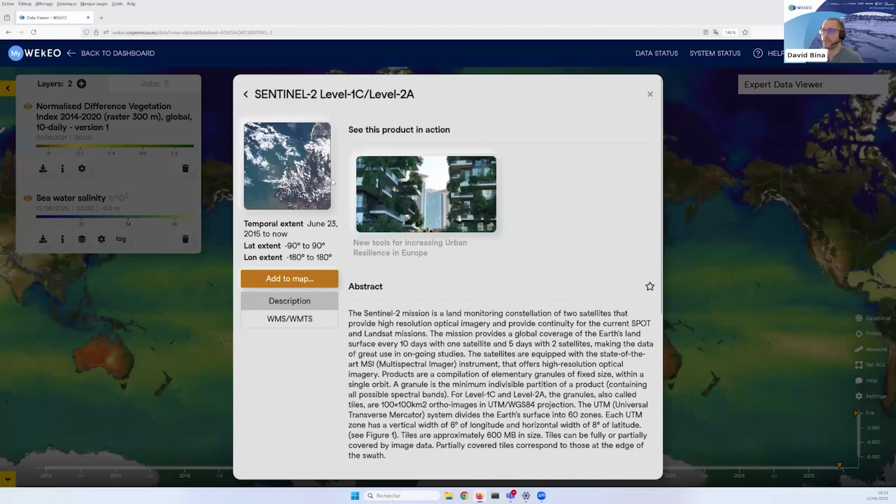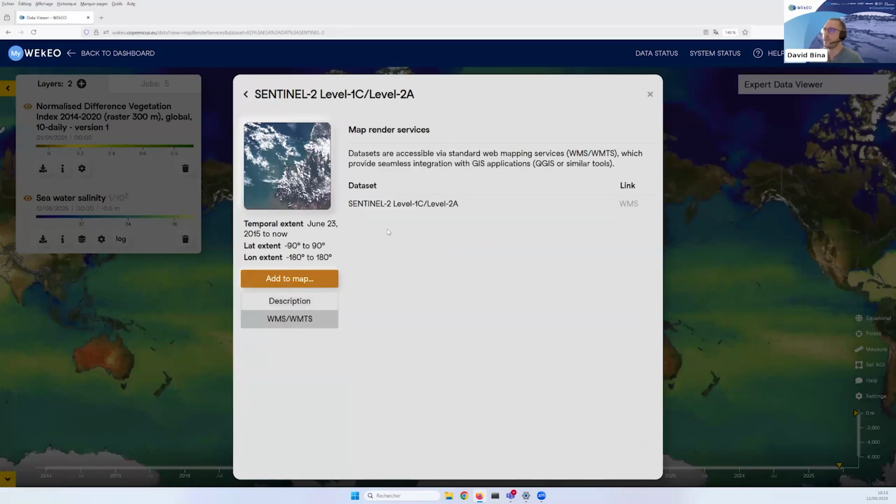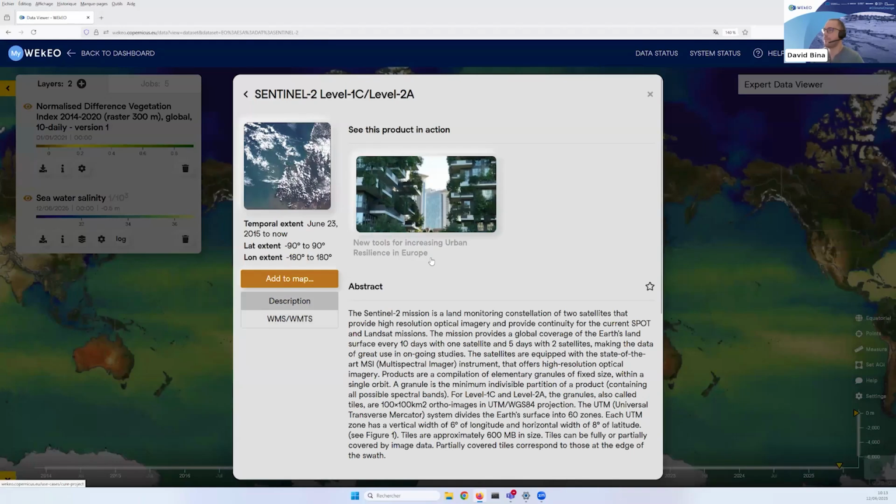When you are on this page, you have here on the left the thumbnail. Then you have the temporal and geographical extent. You can click on Add to Map to add the variables on the map. I will do it at the end. And then for those who are interested in visualizing the data via the WebMap service protocol, you can click here and you can copy the WMS link. Okay, but now I will go back to the description.